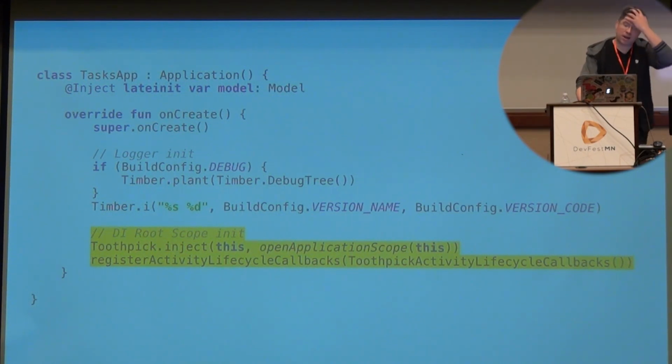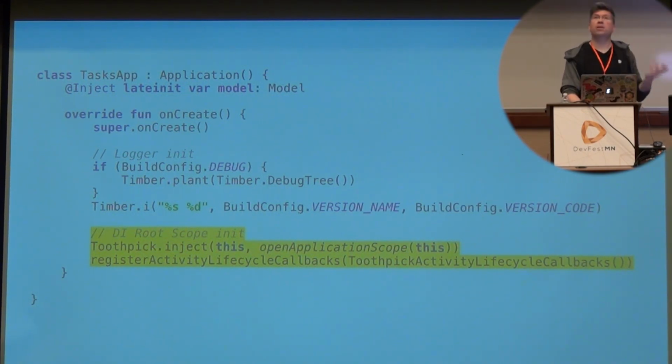So a few things. Who here is familiar with dependency injection? I'm guessing quite a few folks, right? That's kind of a well-known pattern nowadays. So my dependency injection engine of choice is Toothpick for these demos. It also is for work.